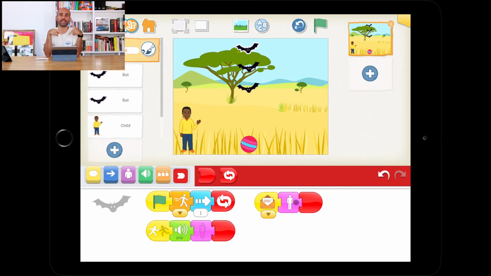Awesome. So we're going to do more or less the exact same thing for the other 2 bats with slight differences. But it's very similar because they're all doing the same kind of movement. They fly. If they get hit by the ball, they make a sound and disappear. And if we touch the person, they receive a message and appear again, okay? So let's get on with our second bat.